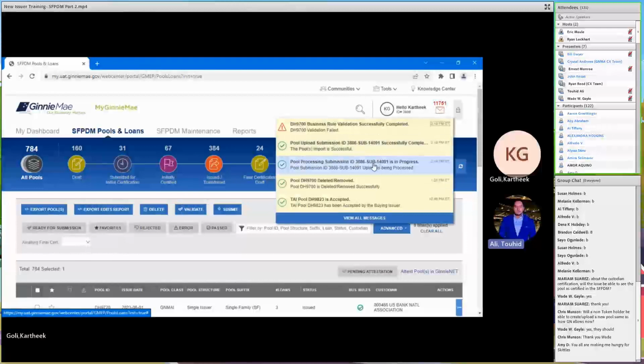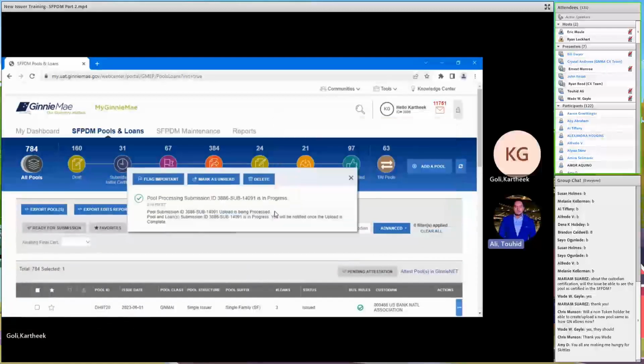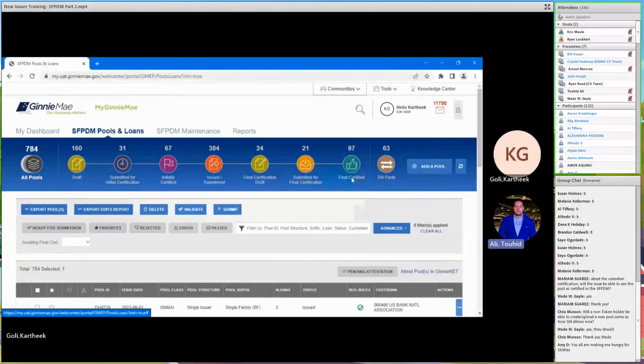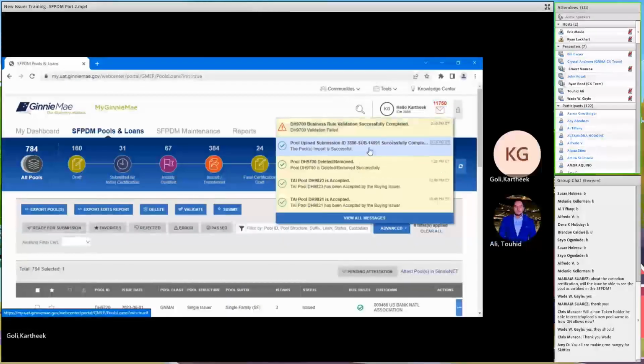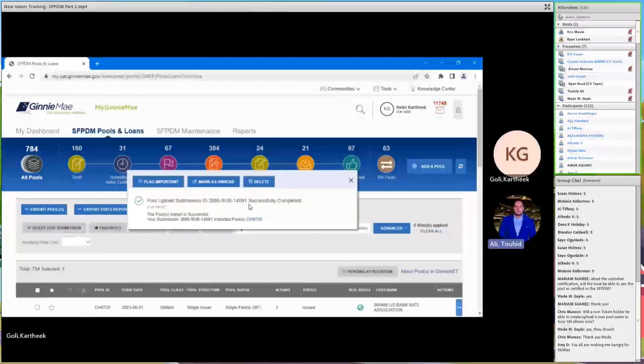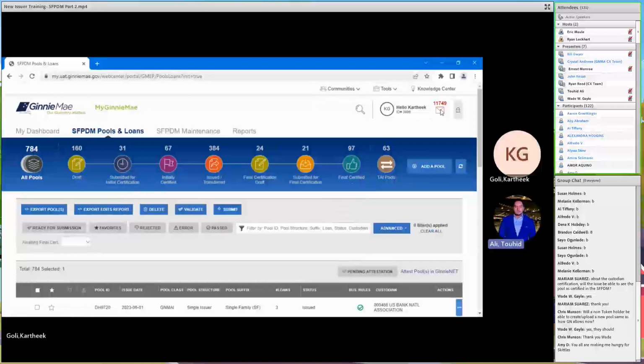And the first one that came was the notification where it says the upload is being processed and it's in progress. Next, we have the notification for the pool if it was imported successfully or not. And in our case, it was. So we got the message where it says the pool import is successful. Also note, there's a pool number and a link. And if you click on it, it'll take you to the pool detail page.